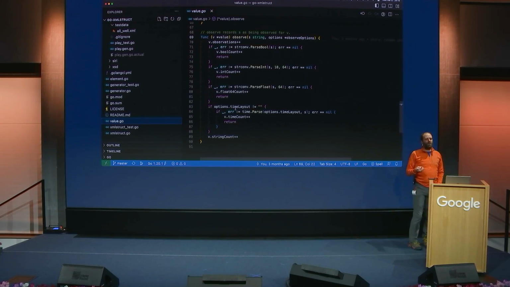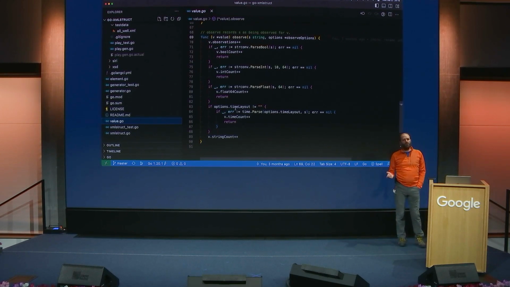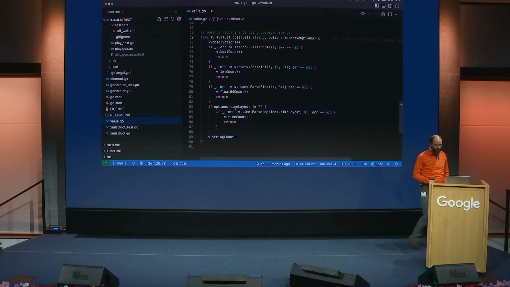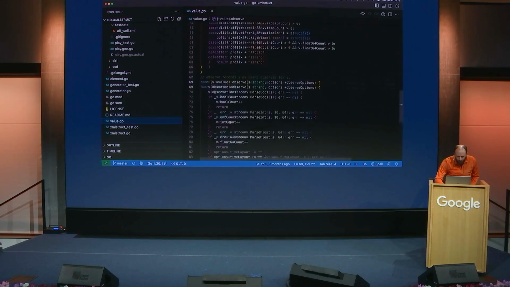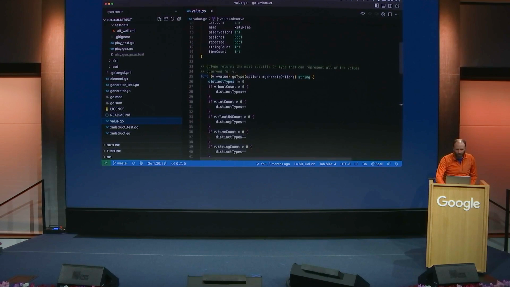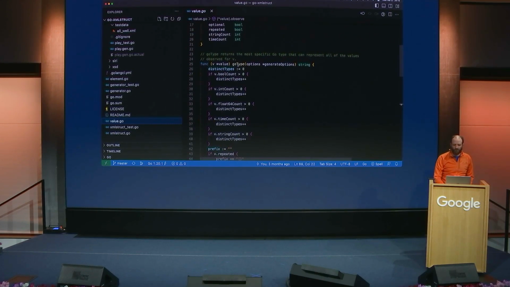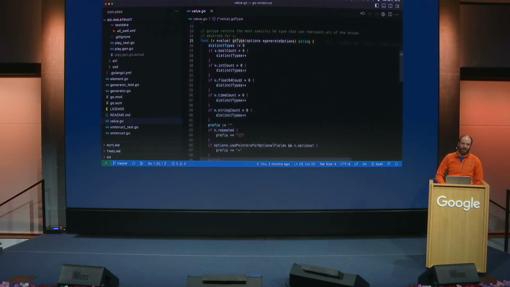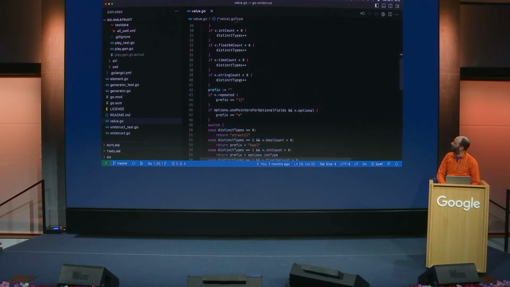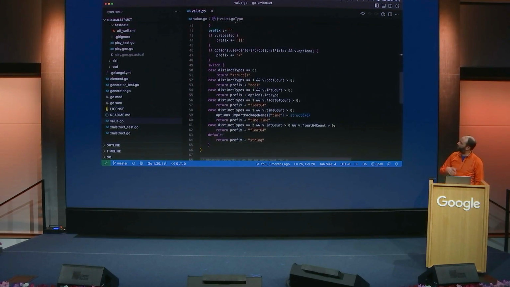The values we can observe can either be attribute values or the character data contents of elements. Similarly, just like you saw with go-jsonstruct, there's a go type function which counts the number of distinct types. This probably looks quite familiar, and returns the simplest Go type that represents all that we've seen. This is then combined together.